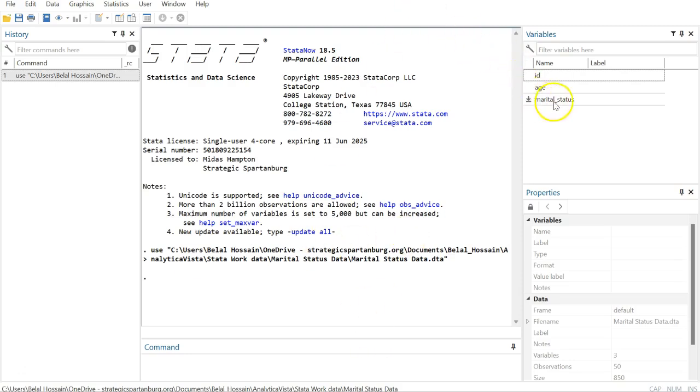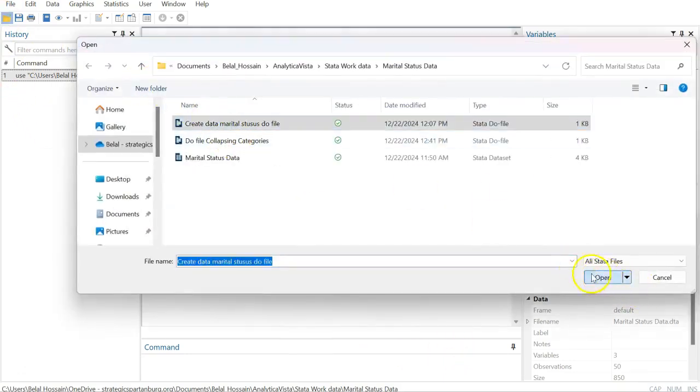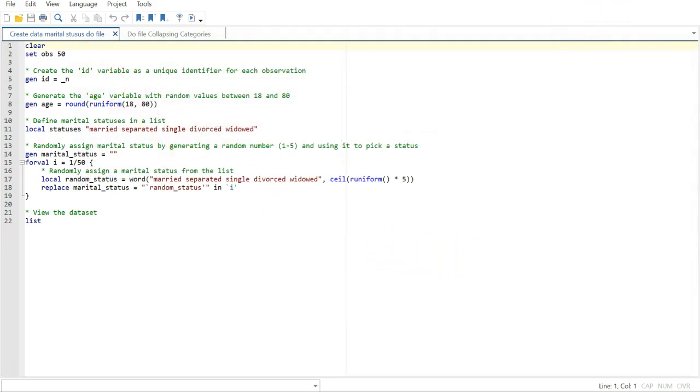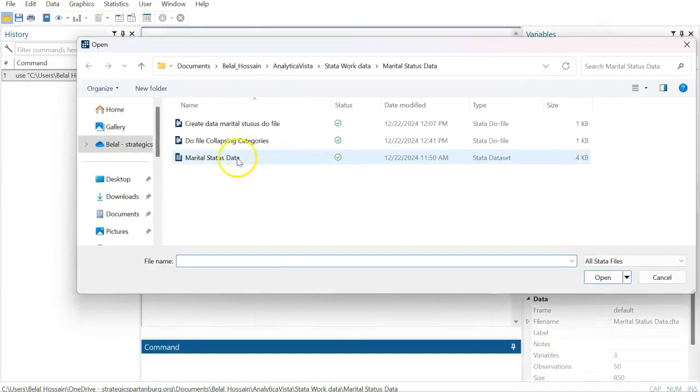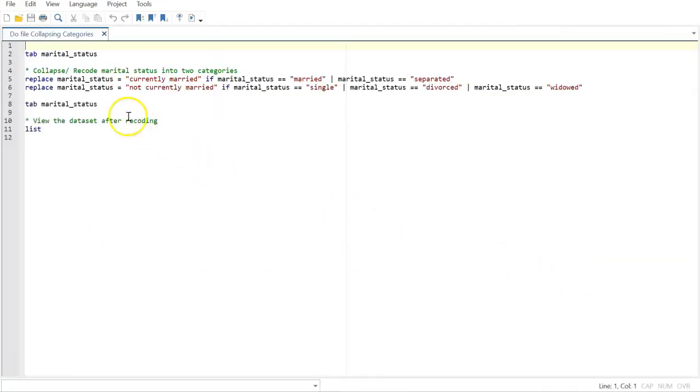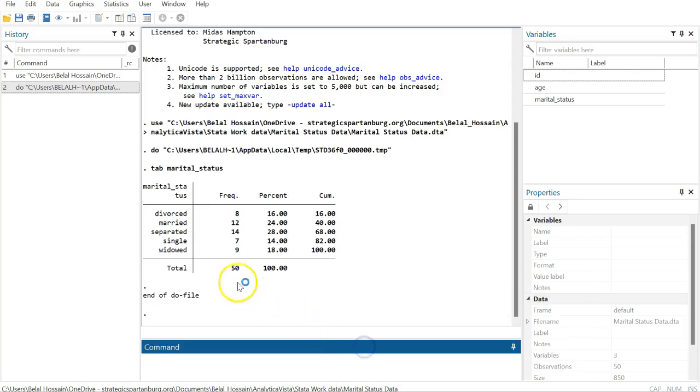We have a variable called marital status. So I'm going to pull up my do file and tabulate this variable. This is not the file I'm looking for. Let's pull up the right one. So open it, and I will tabulate it to see how this variable looks and what categories it has. As you can see, there are 5 different categories of this variable, marital status: divorced, married, separated, single, and widowed.